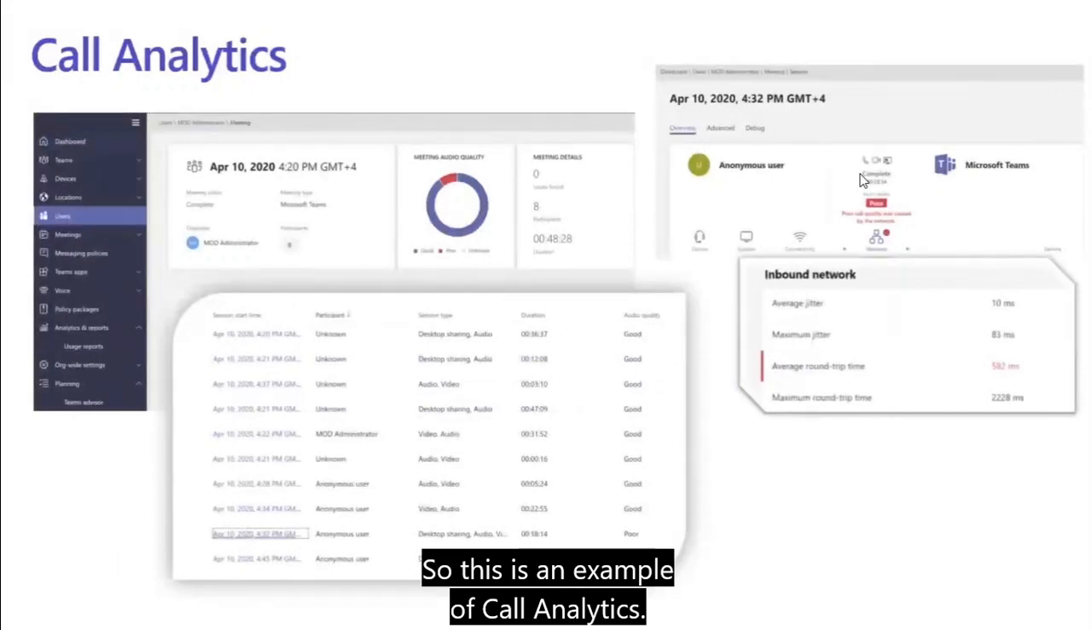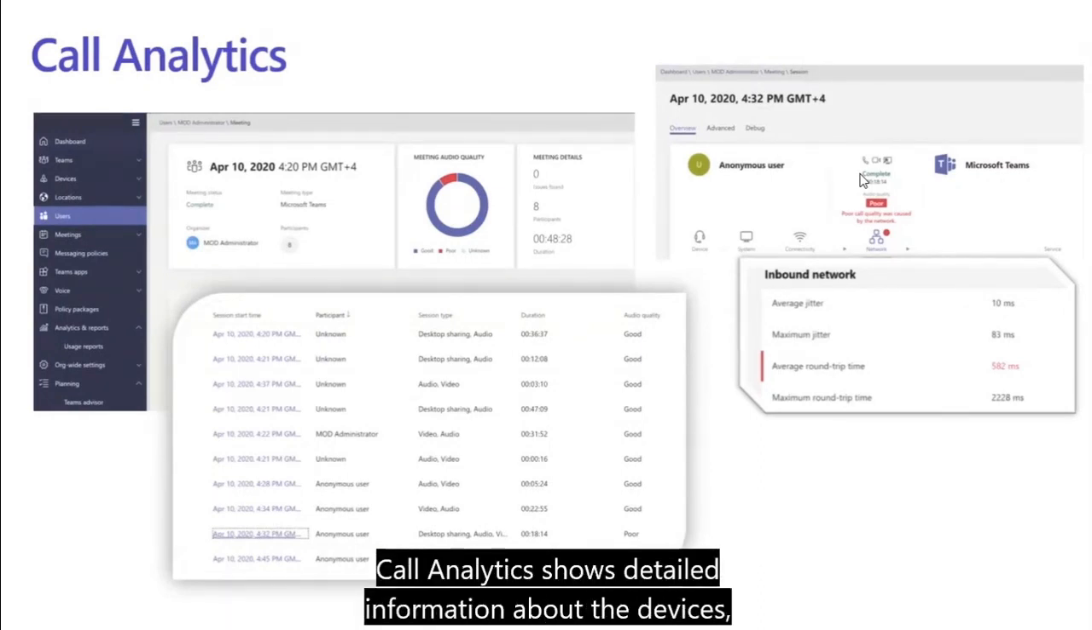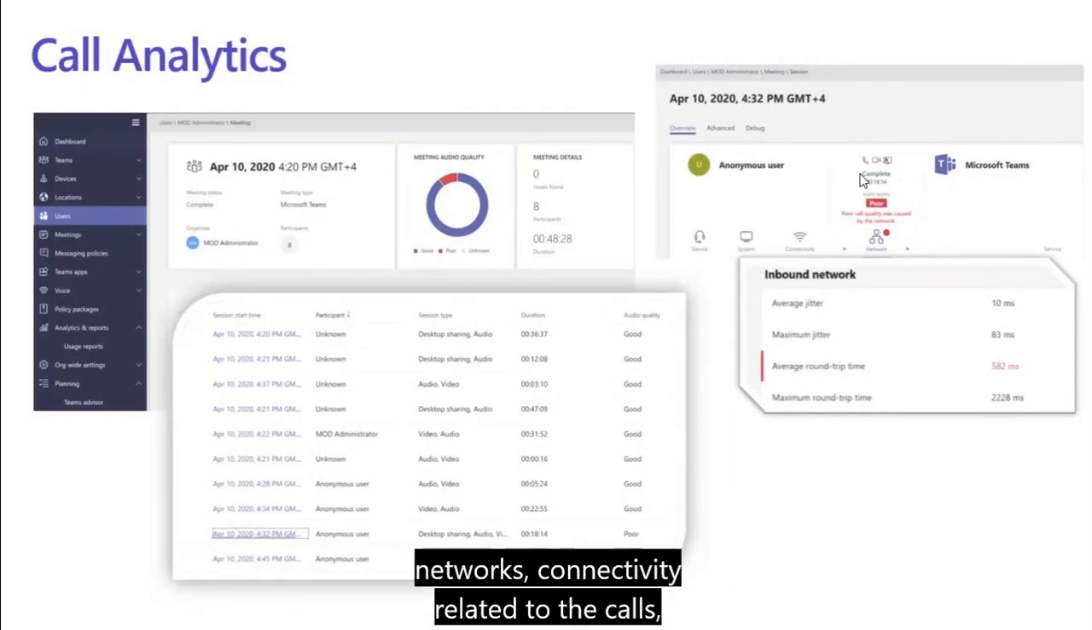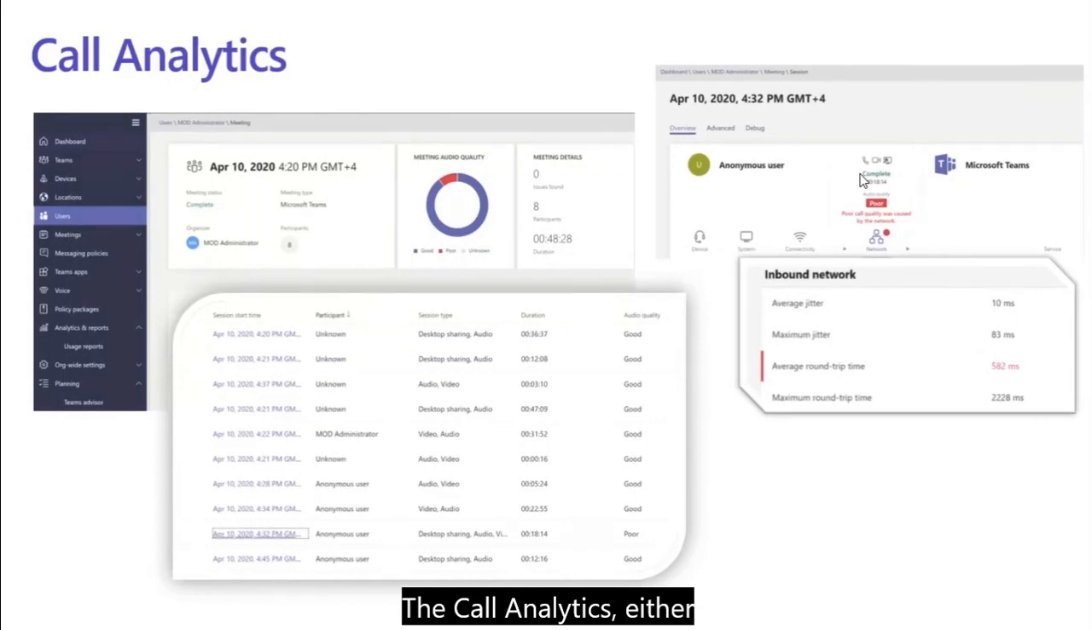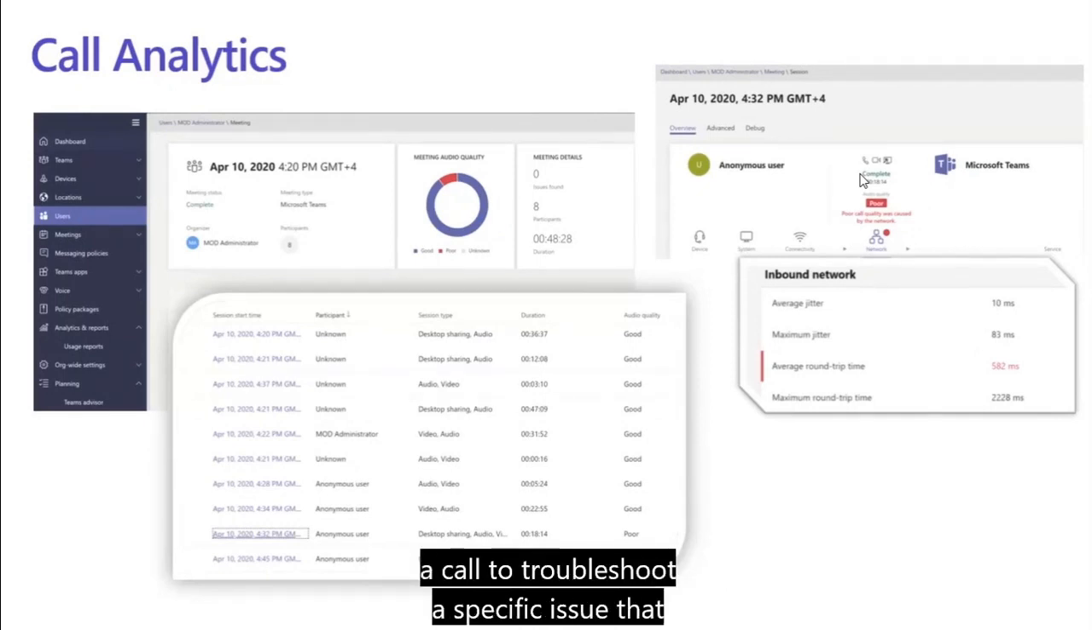So this is an example of call analytics. Call analytics and CQD run in parallel and can be used independently or together. Call analytics shows detailed information about the devices, networks, and connectivity related to the calls and meetings for each user in Microsoft Teams. With call analytics, either an admin user or help desk agent can investigate the devices, the network, connectivity, and many other factors related to a call to troubleshoot a specific issue that a user is reporting to the help desk team or admin team.